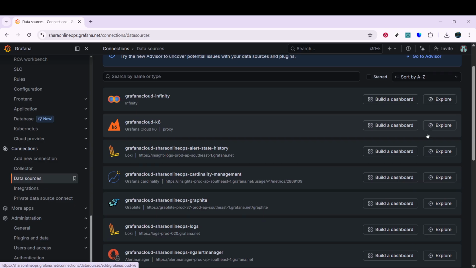First, open the place where Grafana manages data connections. Log into Grafana Cloud, then look to the left menu. Click Connections, and then choose Data Sources. This is the hub where Grafana learns how to reach your databases and monitoring backends. If you ever need to change or remove a connection later, you'll come back here.